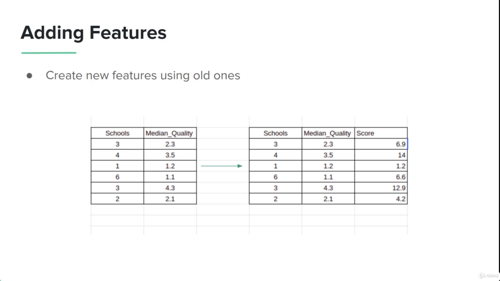The next way is to create new features using the old ones. Let's imagine that you have the number of schools and the median quality of education of those schools. Suppose you have a number of schools in an area and the median quality feature, which represents which of the schools among them have better quality. So we have these 2 features. If we want to create a new feature which can give us a better quantitative measure to compare them, imagine if I had a score for each school rather than only the median quality, which is not a perfect score to select between those 3 schools in that area.